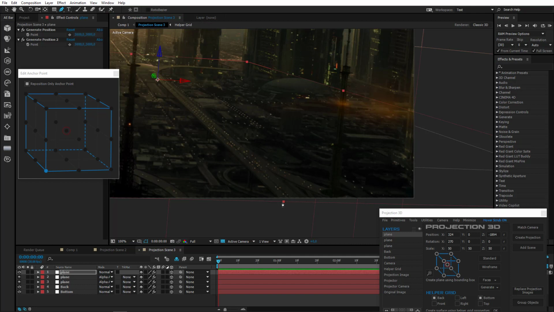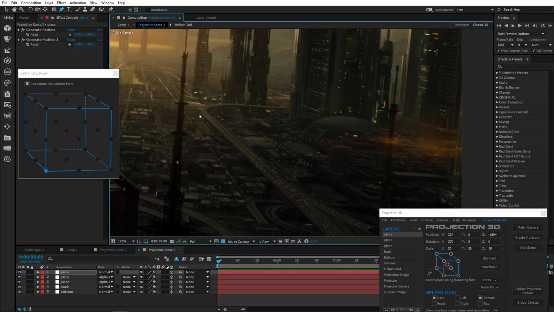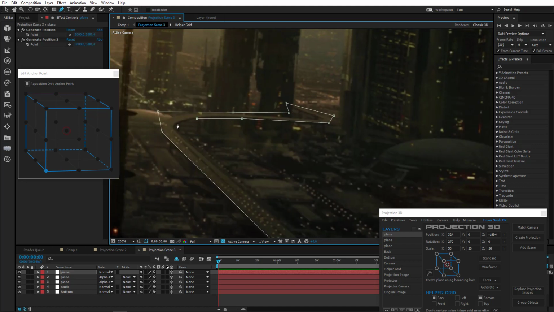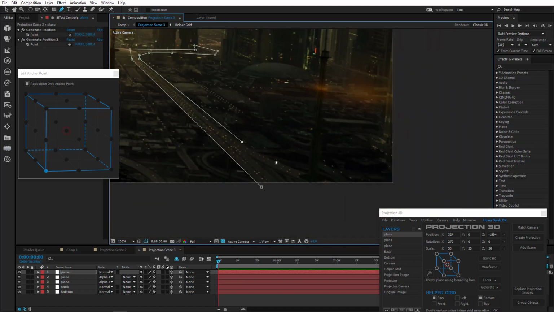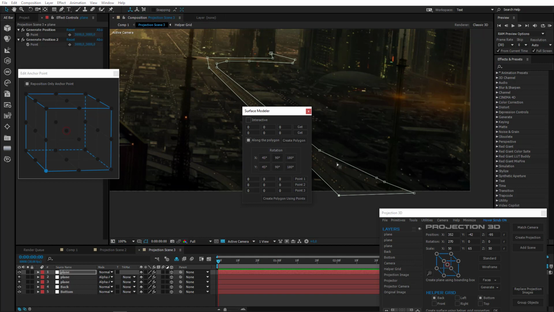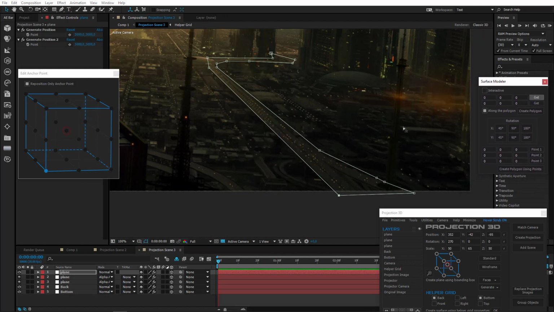We need to draw a mask along the edge of the highway. And from here, no need to be totally accurate. Here we have a mask along the outline because we still need to create some support for the highway. So I'll open Surface Modeler to do that. Now select this vertex and get it. And do the same with this one.